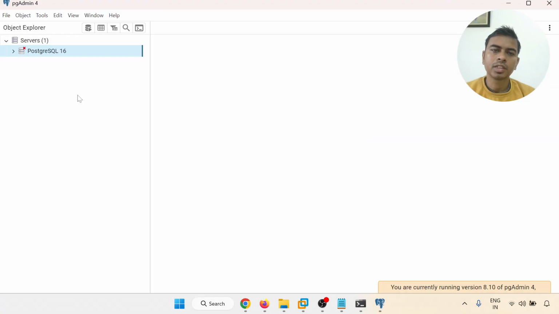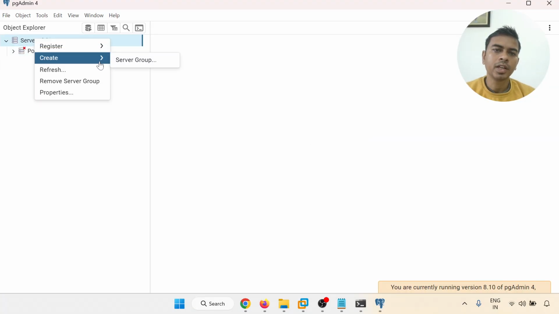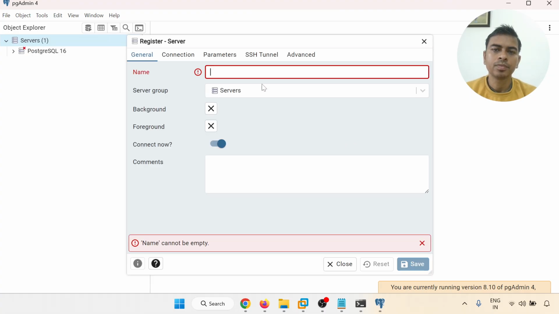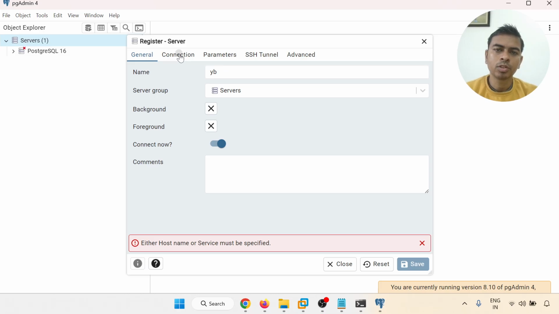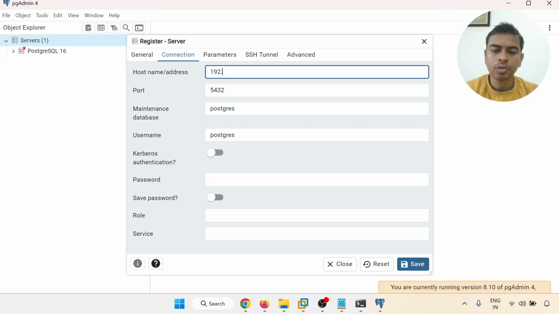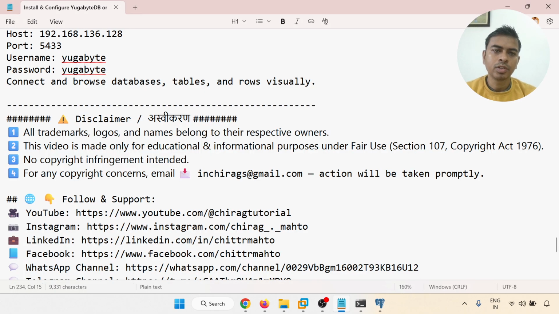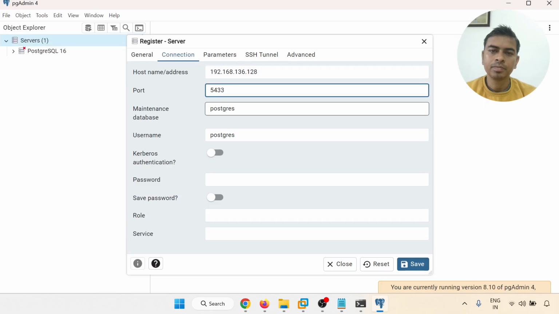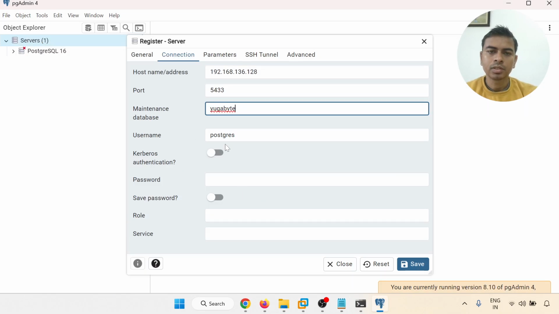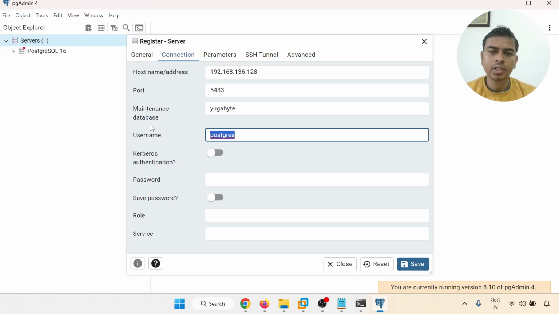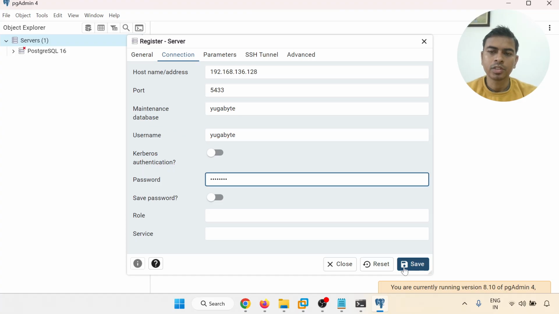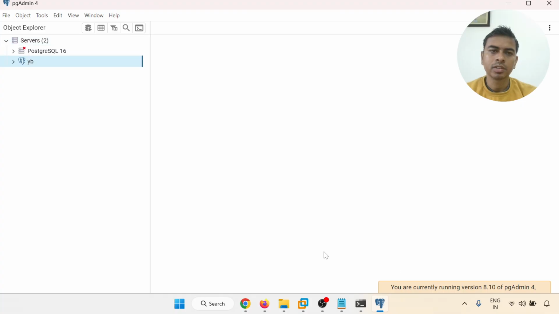Right, cancel this. Right click on the server. Register server and give the name YB Yugabyte. Go to the connection, put the IP 192.168.136.128, and the port number is the same, and username and password I am using the same. Maintenance database, okay, this one, and password this, and click on save.